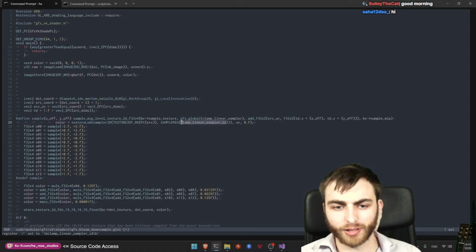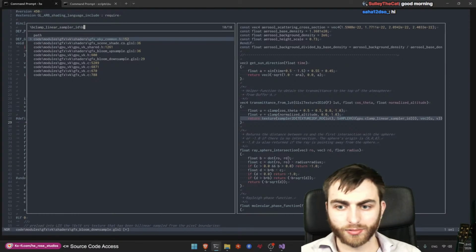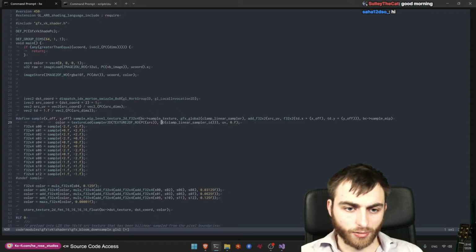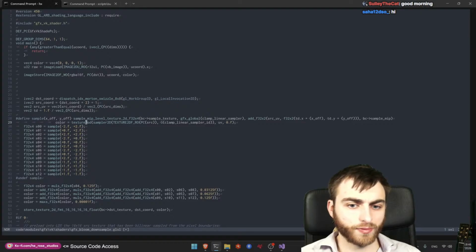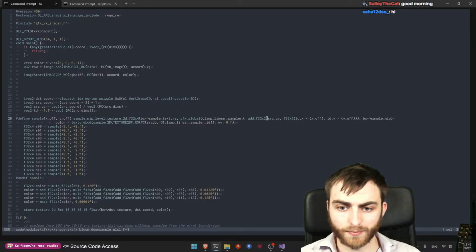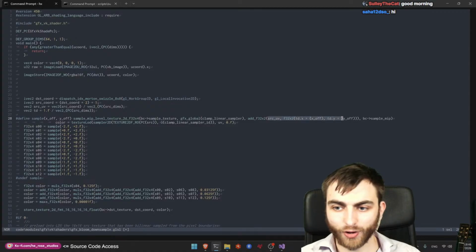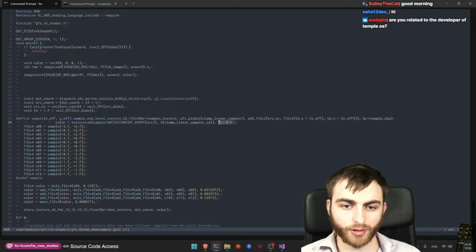So sampler ID, I guess it's called. Yeah, that's it. Cool. Then we have the UV. So the UV would be something like this, right? It's like an add: source UV, add this offset, and then there'll be this MIP level as well, right? That'd be very nice.